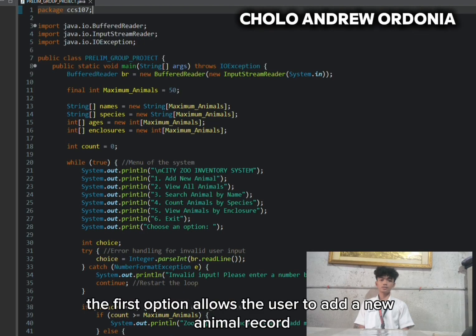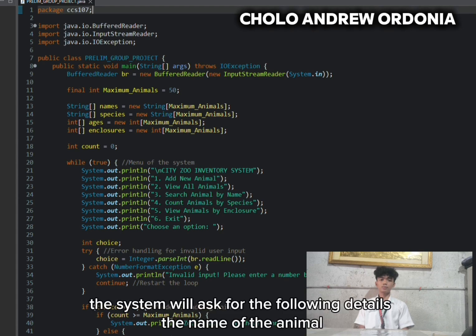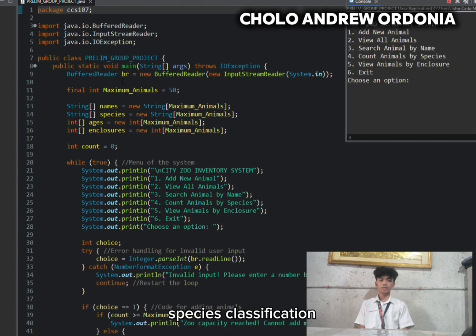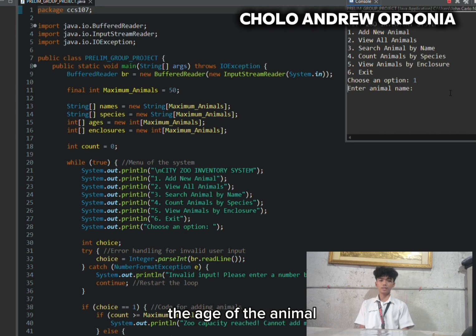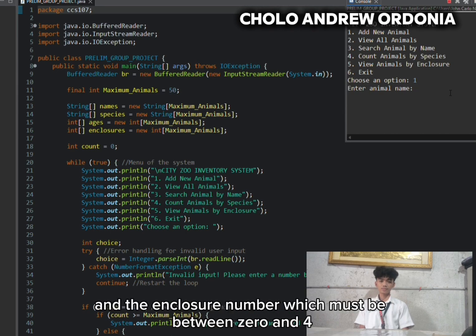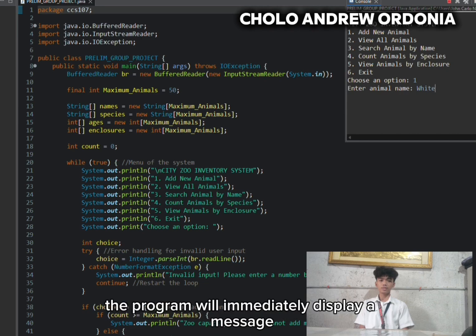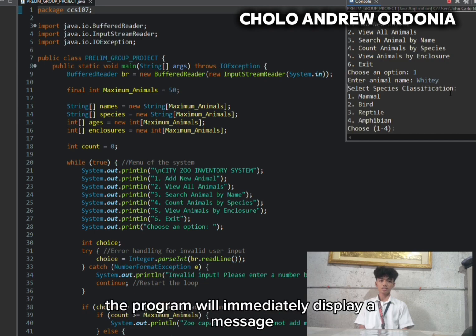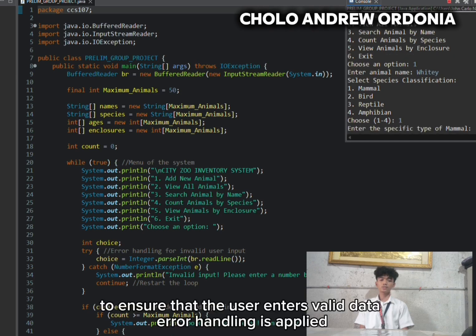The first option allows the user to add a new animal record. When this option is selected, the system will ask for the following details: the name of the animal, the species classification, which the user selects from a list: mammal, bird, reptile, or amphibian, the age of the animal, and the enclosure number, which must be between 0 and 4. If the zoo already has 50 animals, the program will immediately display a message: "Zoo capacity reached. Cannot add more animals."